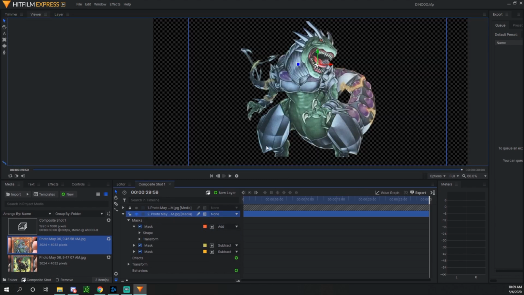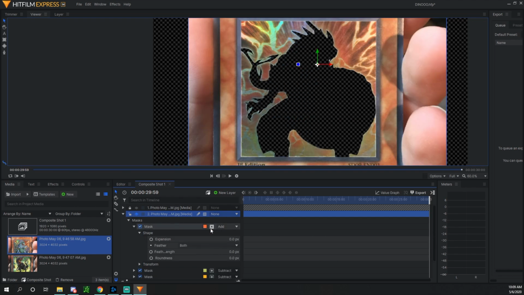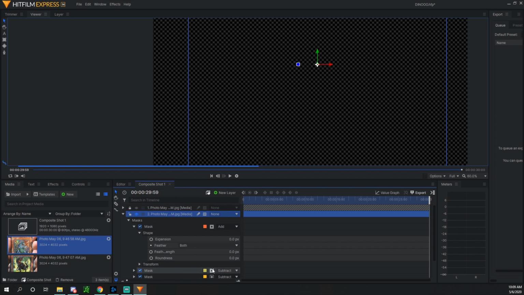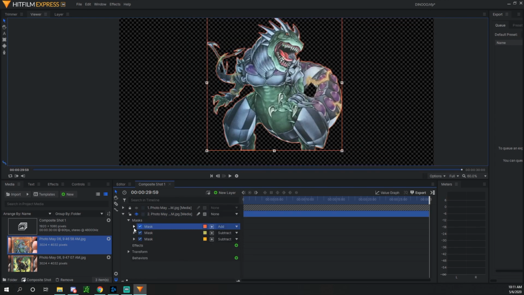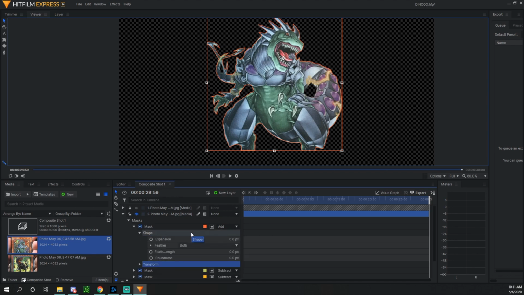However, I want to show you guys some of the mask effects. If you open up the mask, we've got shape, transform. We also have this invert, where we can do the same thing except get the opposite side of the image. If we open up one of the mask drop-downs, we have shape and transform, so we can keyframe it. However, the more important thing is shape, since this is going to be used as a picture.